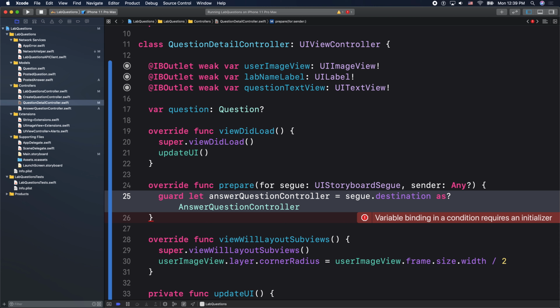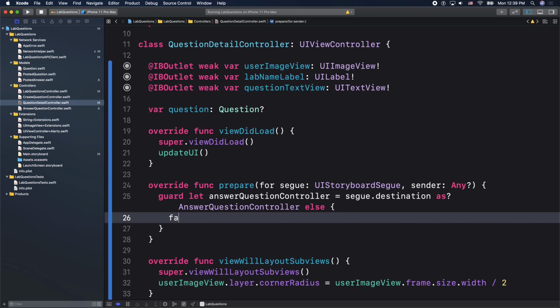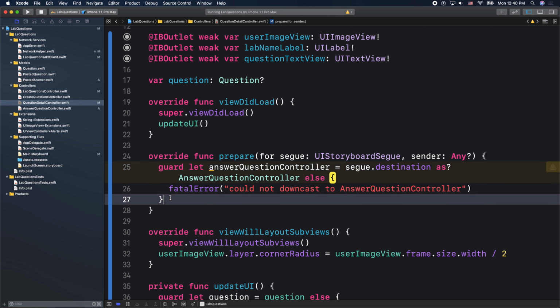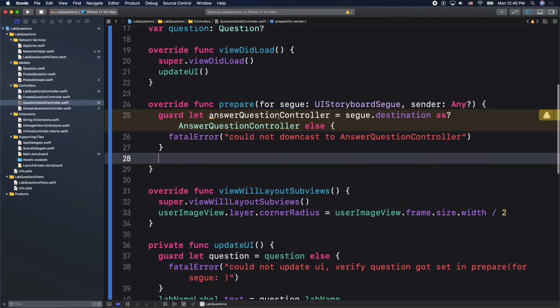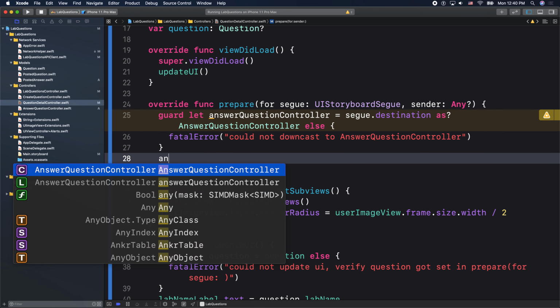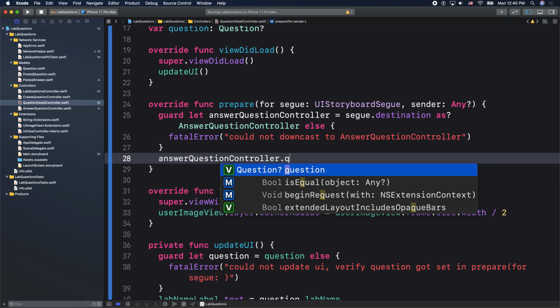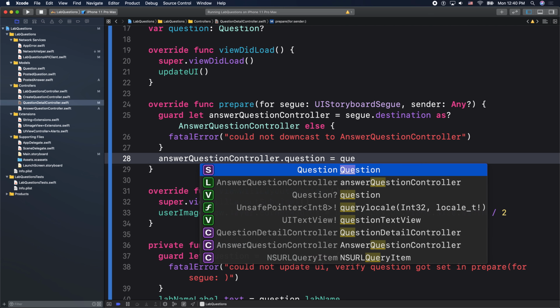AnswerQuestionController. There's no index path there. This is good. So we could simply have an error if we're not able to downcast it. So could not downcast to answer question controller. In that case, we'll verify what went wrong. But if all went well, we do have an answer question controller. We simply say answerQuestionController, lowercase please here, dot question equal to question.